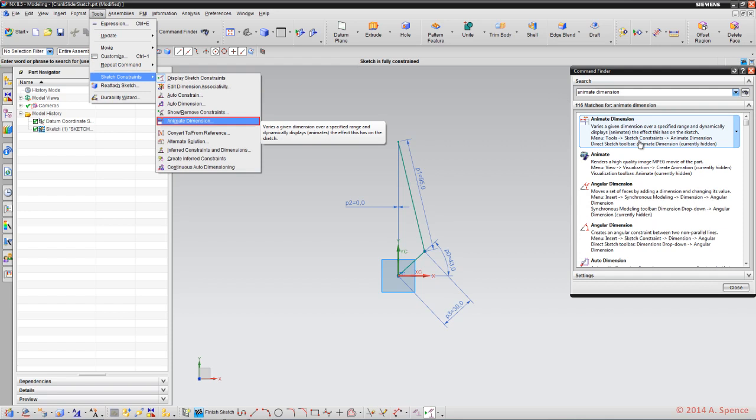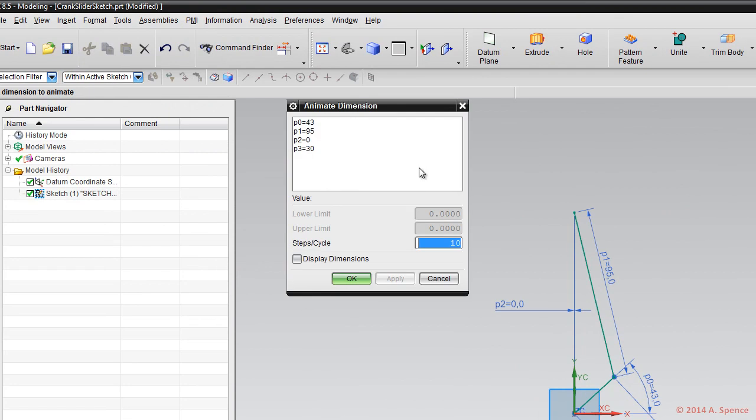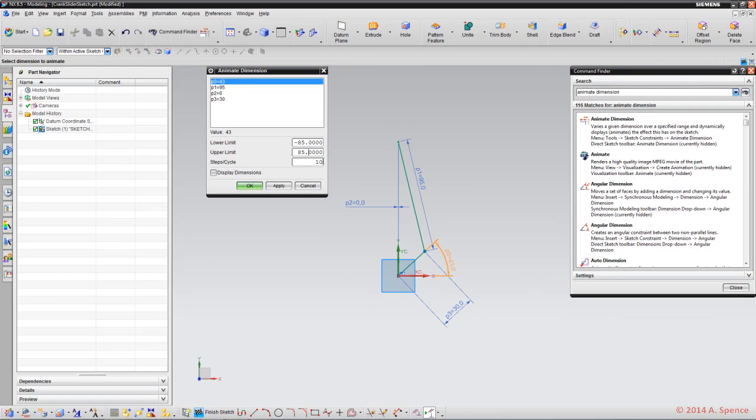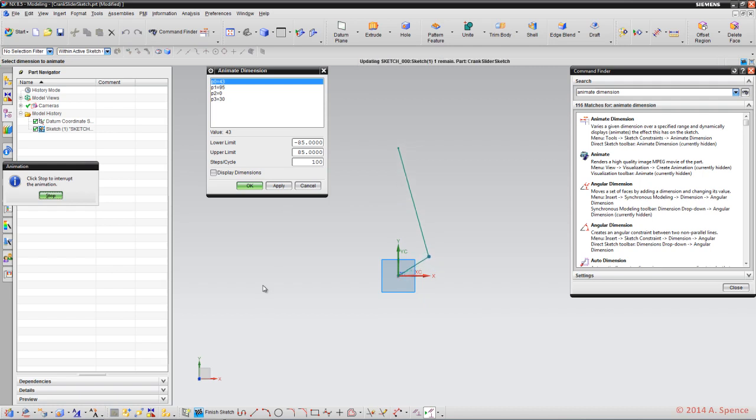So here we are. It's under Tools, Sketch, Constraints, Animate Dimension. So the one that we want to use is the P0, and let's go from about minus 85, and we'll go to plus 85, so we kind of get the idea of what's going on. Let's take about 100 steps, and then we can see how that goes. And so what it does is it keeps on changing the value and animating that for you.